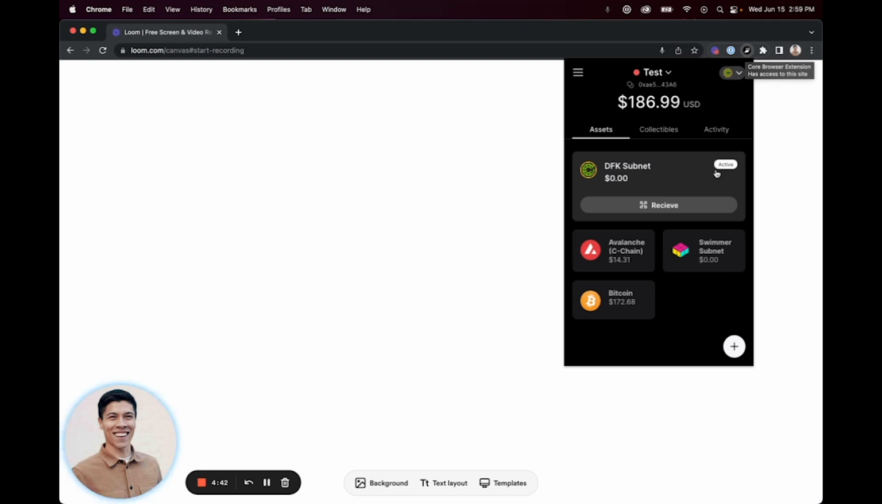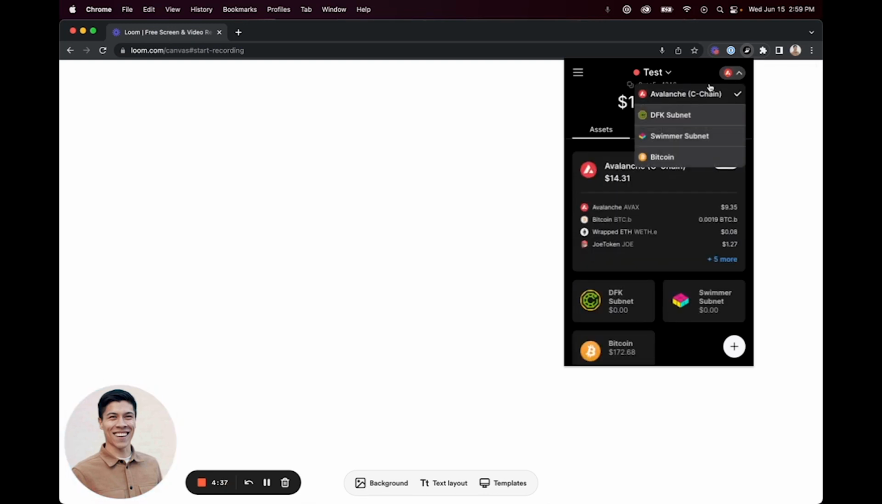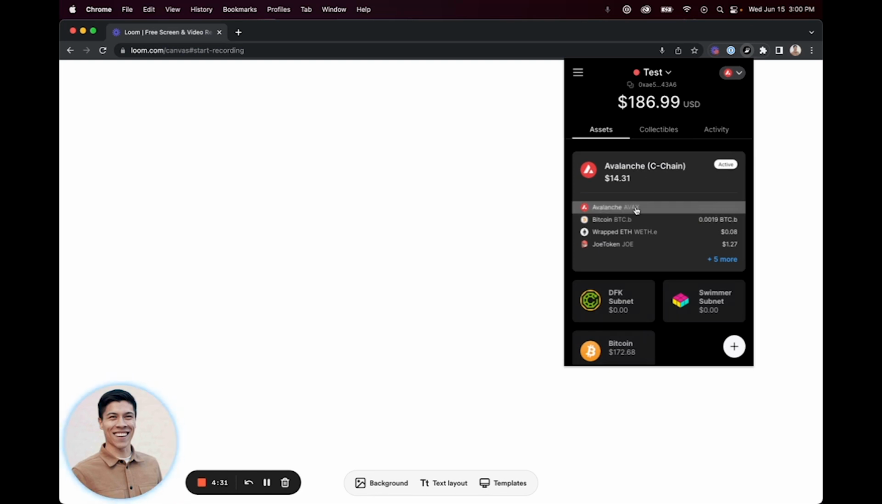If you would like to switch to a different network, simply click the drop-down menu and select that network from the list of options, and it will then display this one as active. Within each active network, it will also display the tokens that are currently added.